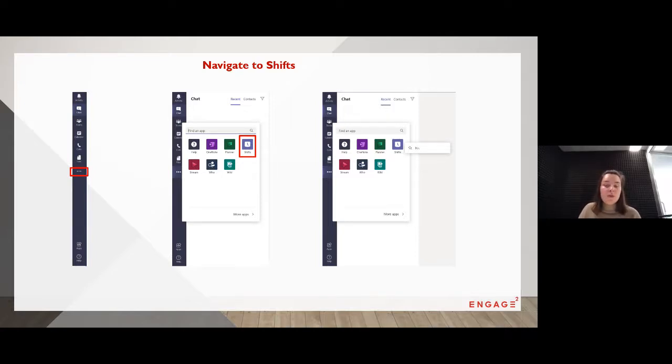It's also worth noting that you can pin any application here, whether that's Microsoft or third party. So if there are any other apps that you think your organisation is going to benefit from to support your return to work, then that's definitely something to consider.